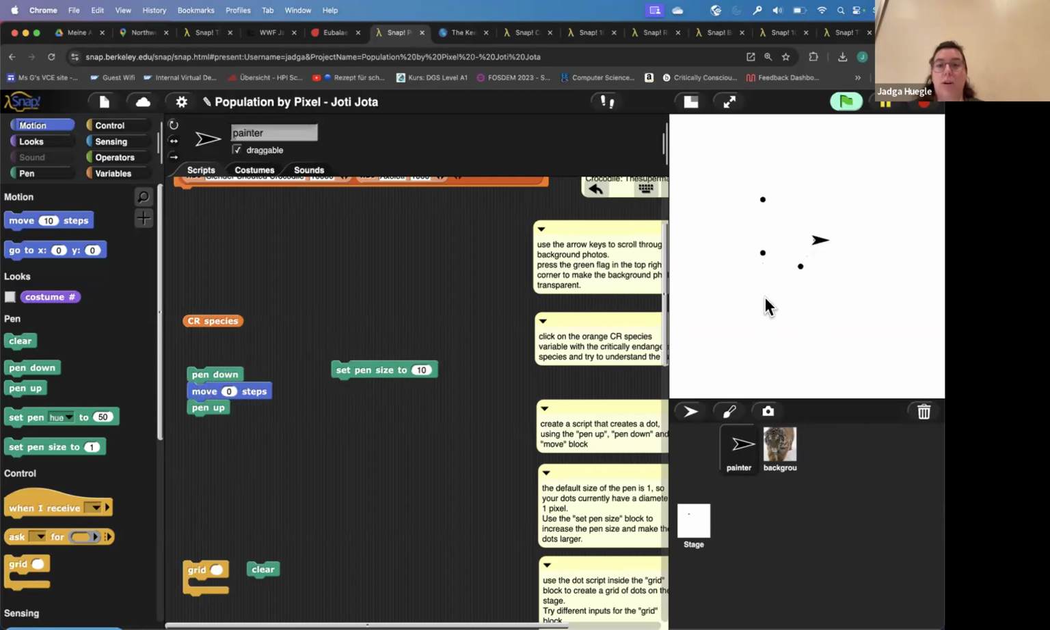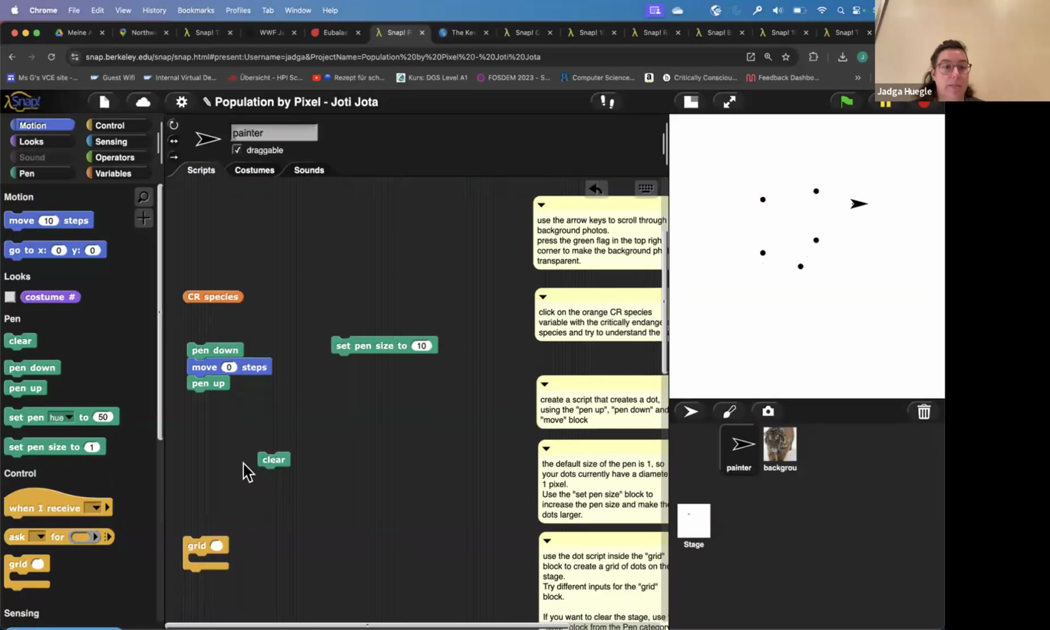Okay, please all try that out: create one dot, increase the pen size, and then create a couple of them. If you want to clear the stage again, you can just click on the clear block that I already prepared here for you. Clear clears everything that you've drawn on the stage. Once you tried out the dots, we can try to draw them in an organized fashion.